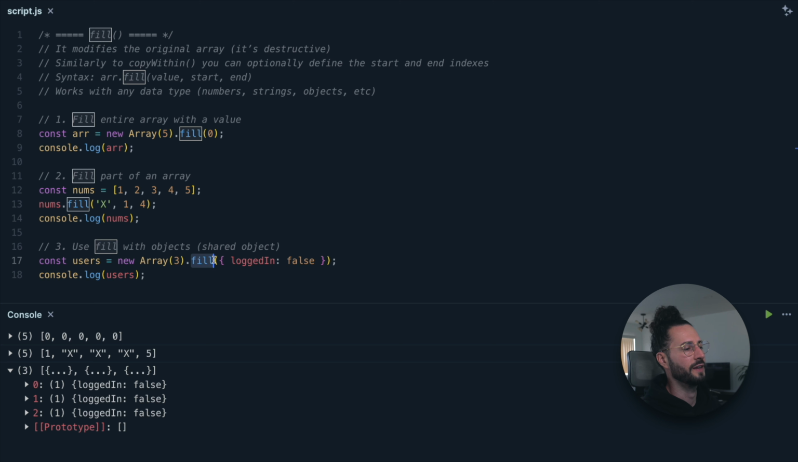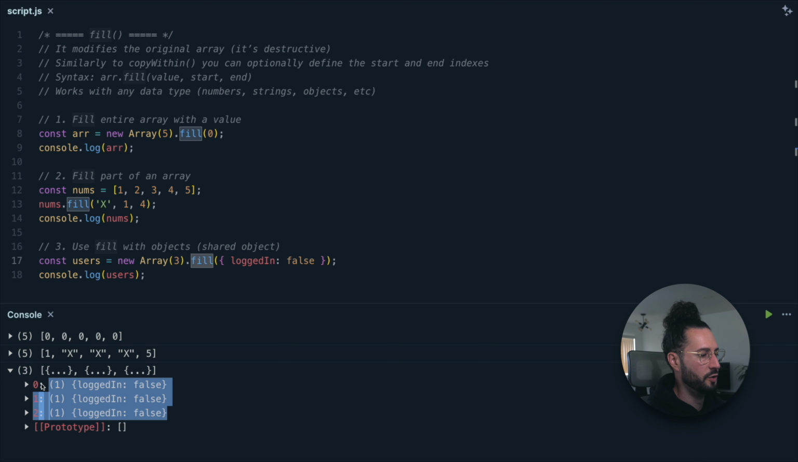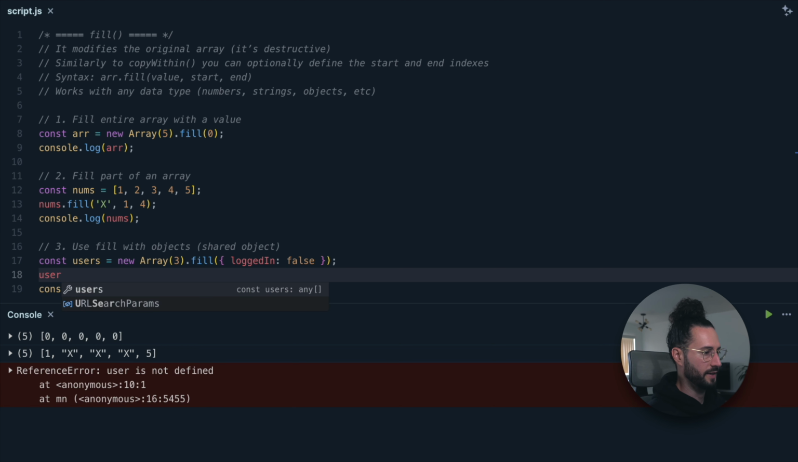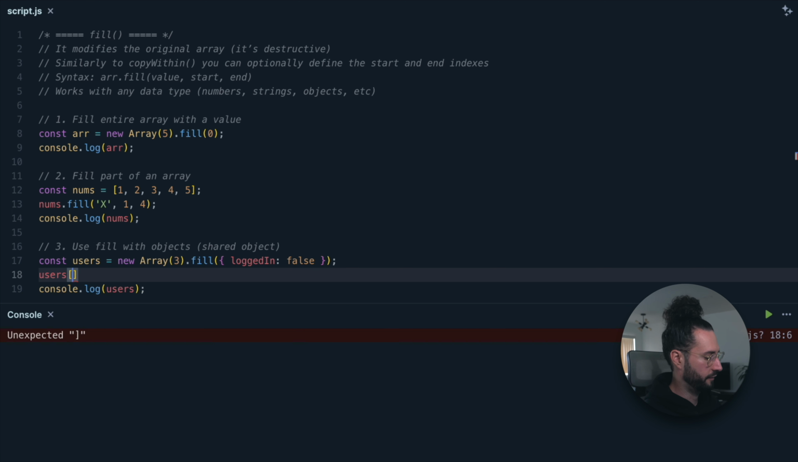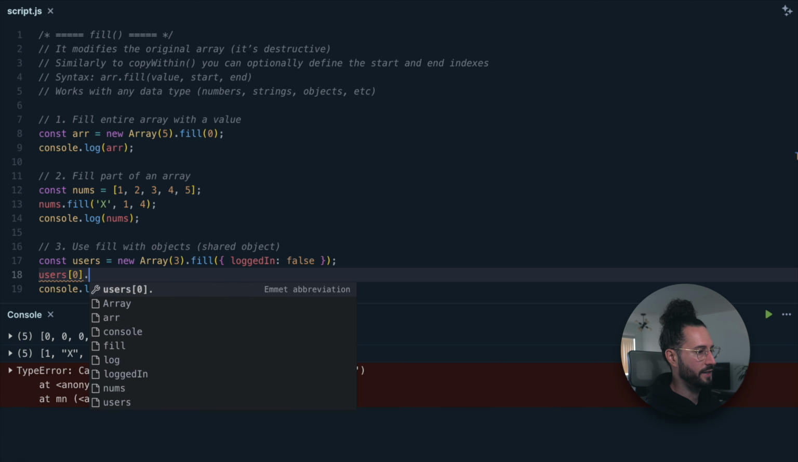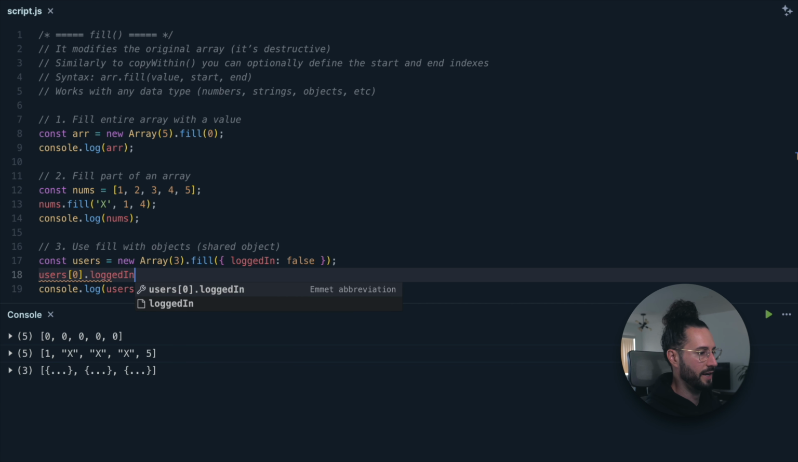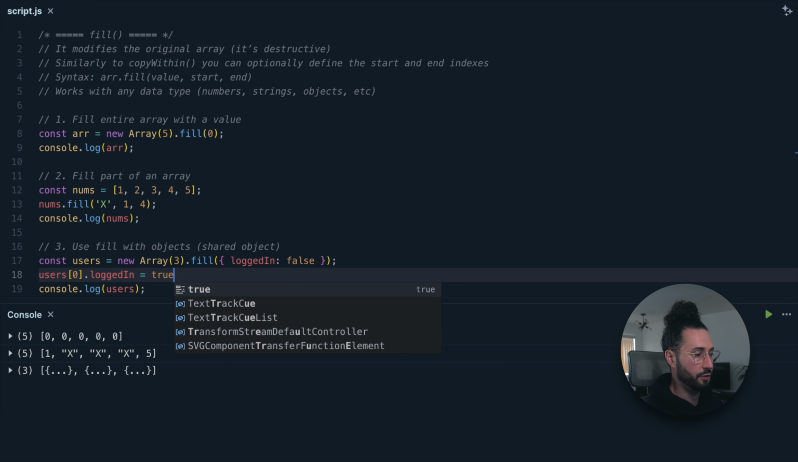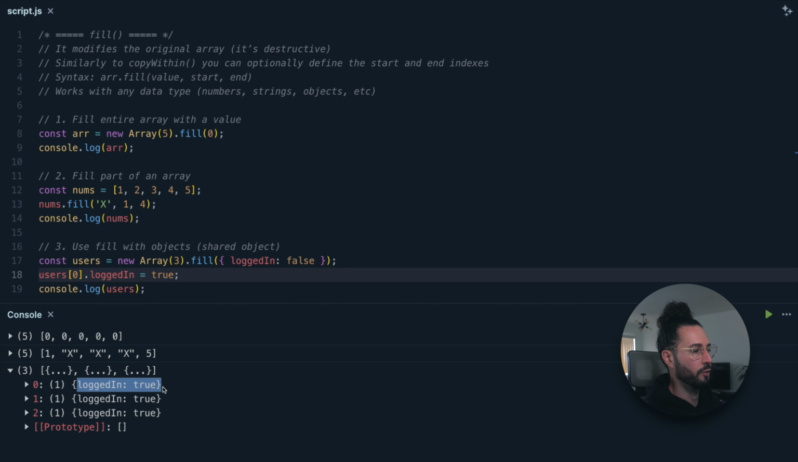And the thing to note here is that fill creates one single object, and it just puts 3 references to it in the array. So if I were to do something like this, let's take users, and I'll target the first index item of that array, and I dot notation down into the loggedIn key, and I set the value of the loggedIn key to something else. So instead of false, let's just say true, and then open my array back up again. It will follow suit for all 3 instances because it's a shared object. So this is just something to keep in mind. It doesn't create 3 different objects. They are just shared objects and the same instance of each one.